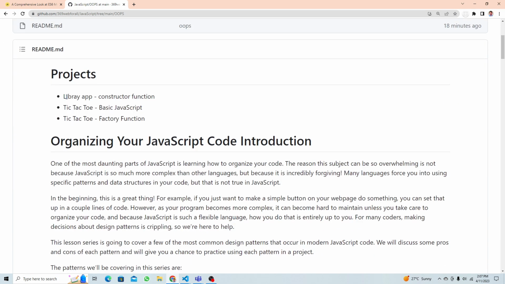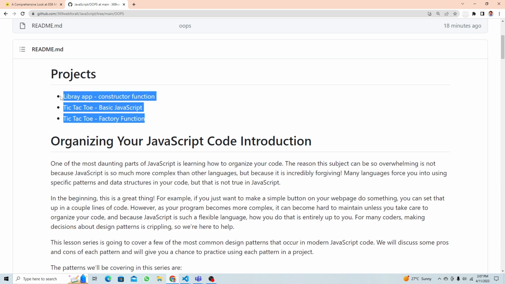So that's a couple of projects: library app using constructor function, tic-tac-toe game with basic JavaScript, and the same tic-tac-toe game with factory function. So these are the three projects we will be working on in this section.